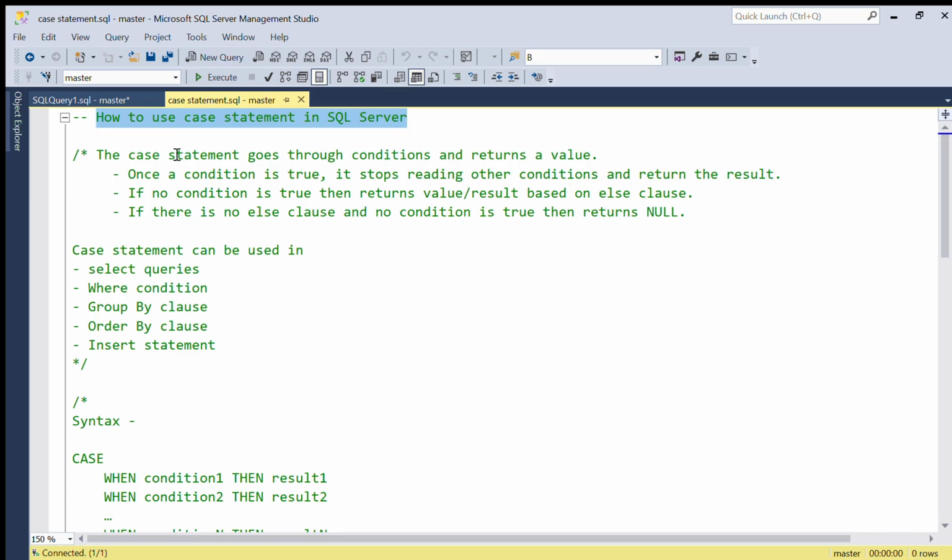The case statement goes through conditions and returns a value. Once a condition is true, it stops reading other conditions and returns the result. If no condition is true, then it returns the value based on the else clause. If there is no else clause and no condition is true, then it returns null.